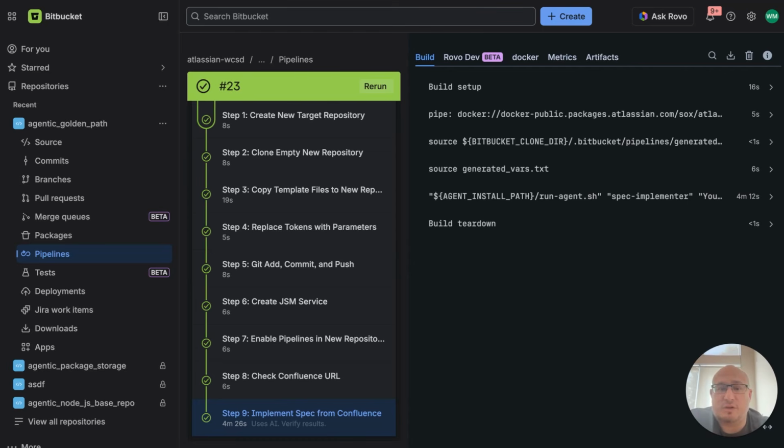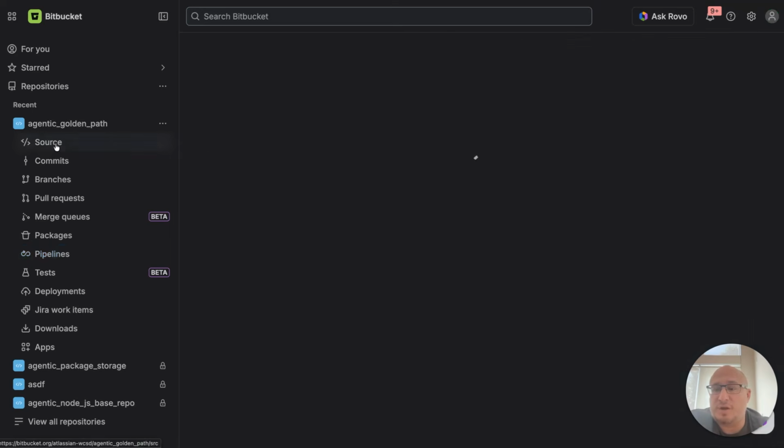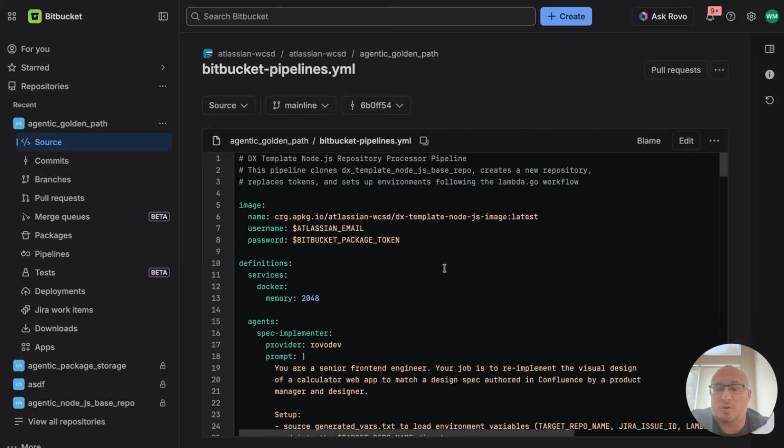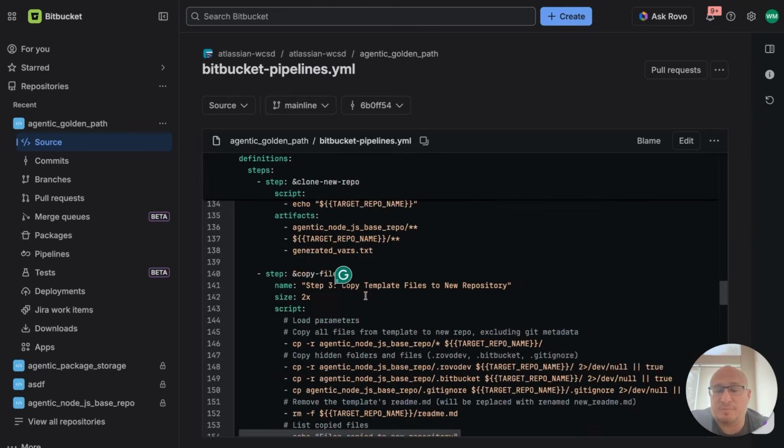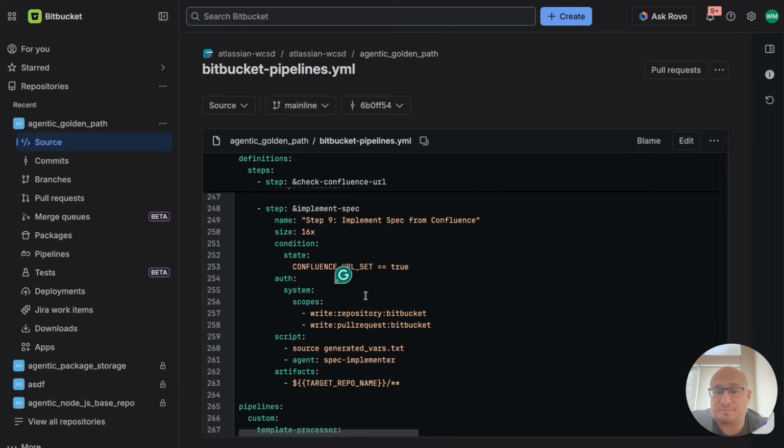And setting this up is not too complicated. Like I say, Agentic Golden Path is a single Bitbucket Pipeline.yaml file with a single new agent. And again, you add the agent's keyword, you give it a name, you pick a provider, RovoDev or Claude. We're on the mainline branch, so we're looking at RovoDev in this case. Then you just provide a prompt, and then invoking it, you just create a step that has a script that uses the agent keyword to invoke your agent, and you've got to set some authorization up, and that's all that it takes.